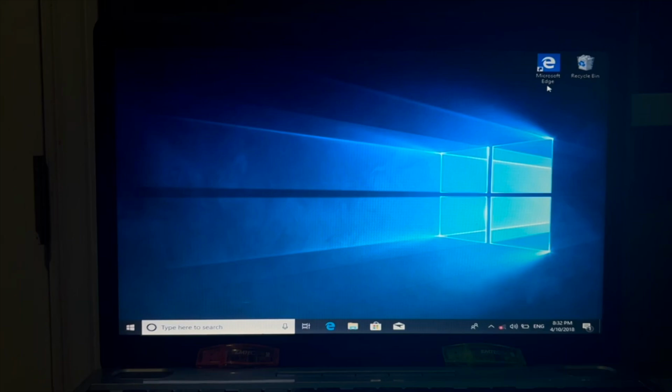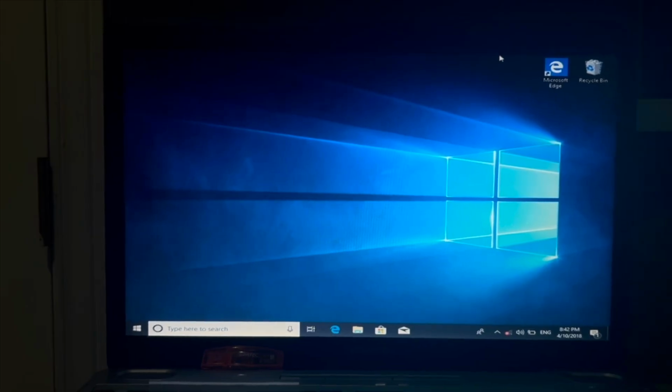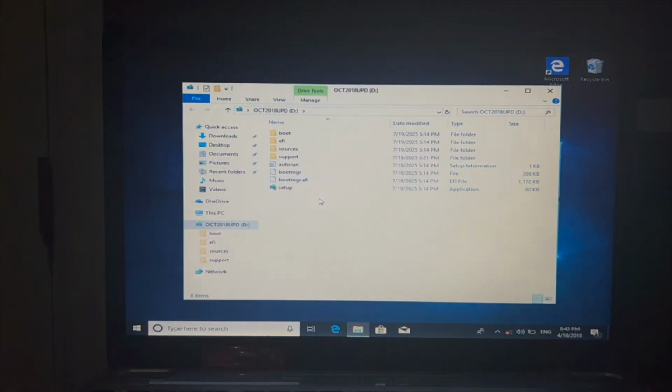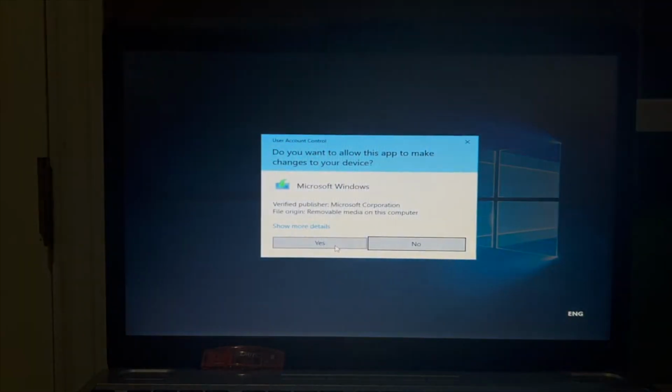And I actually didn't flash the next update yet, so I'll do that right now. Alrighty, people, I got it flashed and ready to go. You have a new choice for removable drives. Well, thanks. Let's run setup.